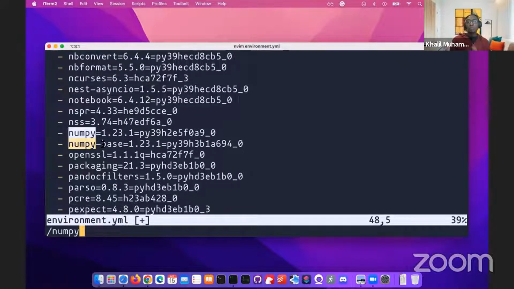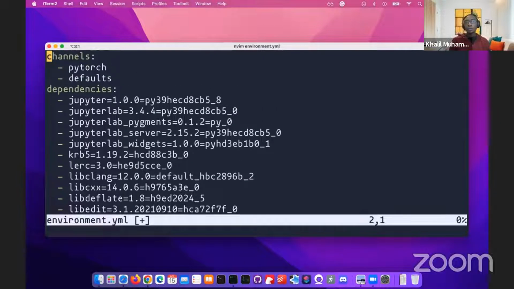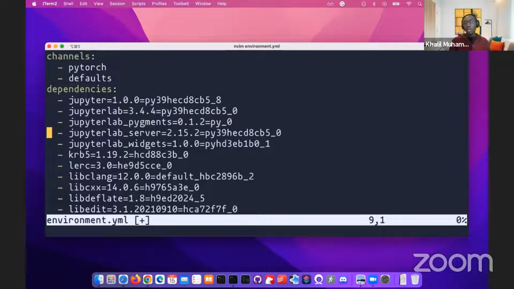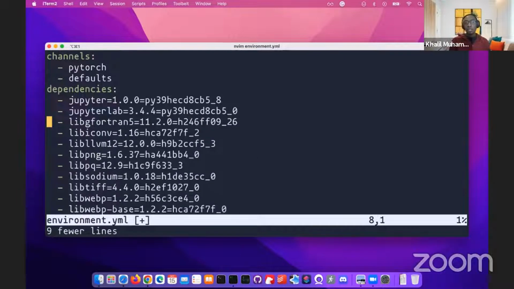So as a rule of thumb, keep the stuff that you installed. Feel free to take out the stuff that you didn't install. So less is always more in there. So Jupyter Lab is there. Now you can see we also installed Jupyter Lab, but we did not install JupyterLab Pygments or Server. So I'm just going to delete all of that in the interest of time.